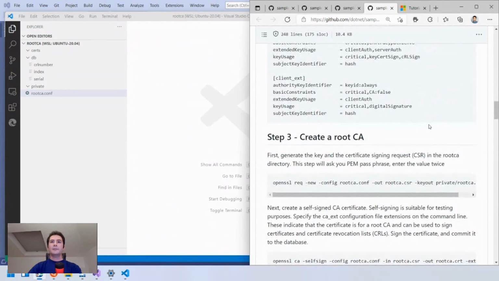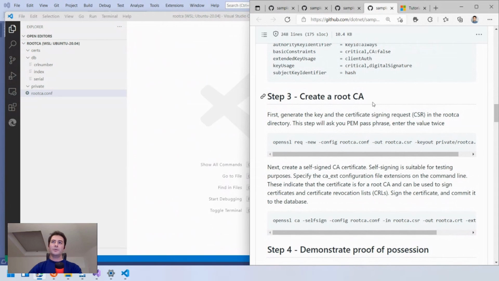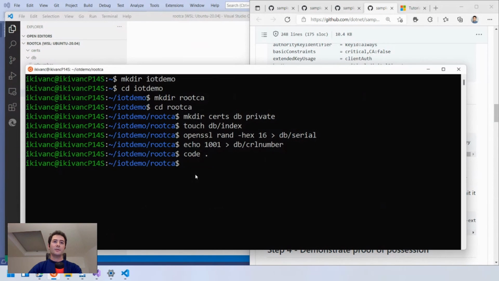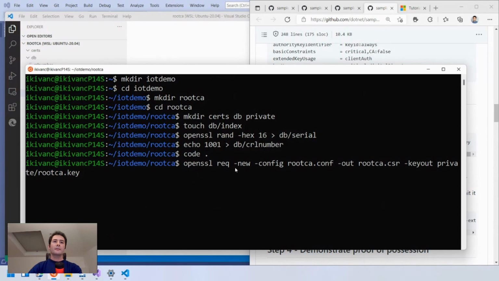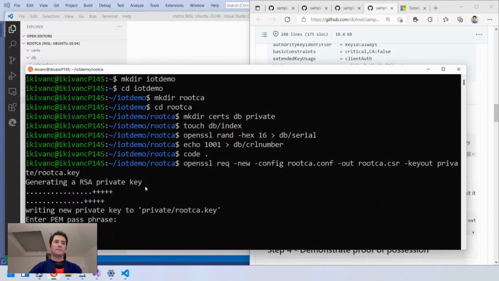The second step, what will we do? We will create a root CA. This will help us to generate a key, and at the same time, this will generate a certificate signing request. This is called CSR. There will be an extension called CSR. I will paste that one. So let's copy this, and we will be pasting there.